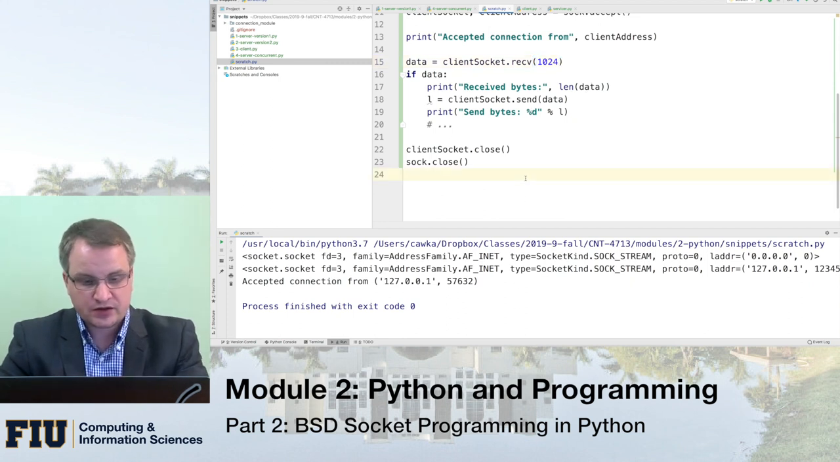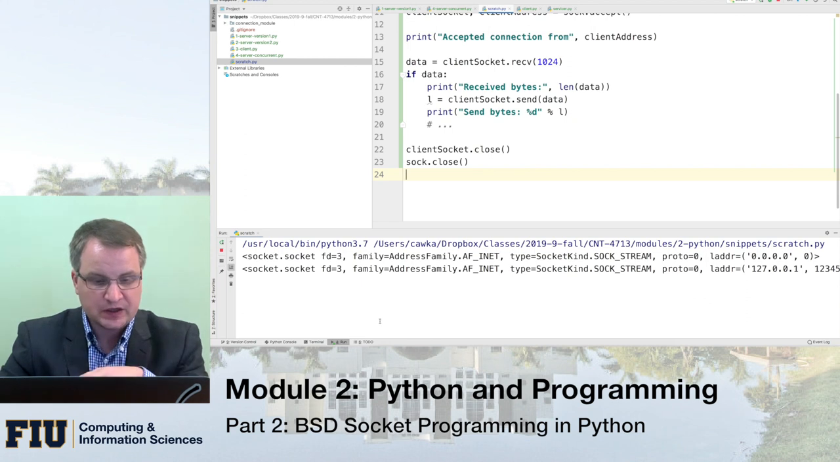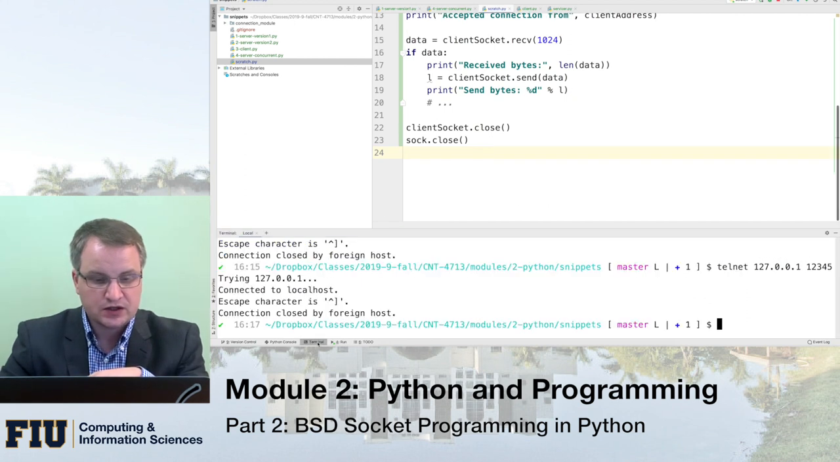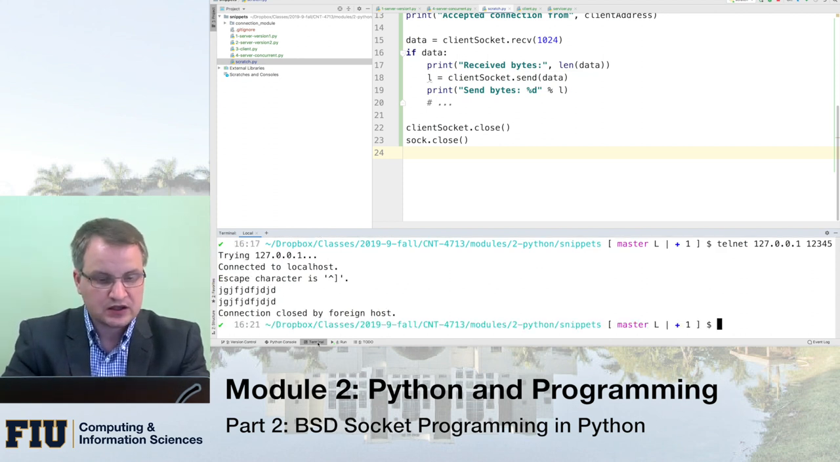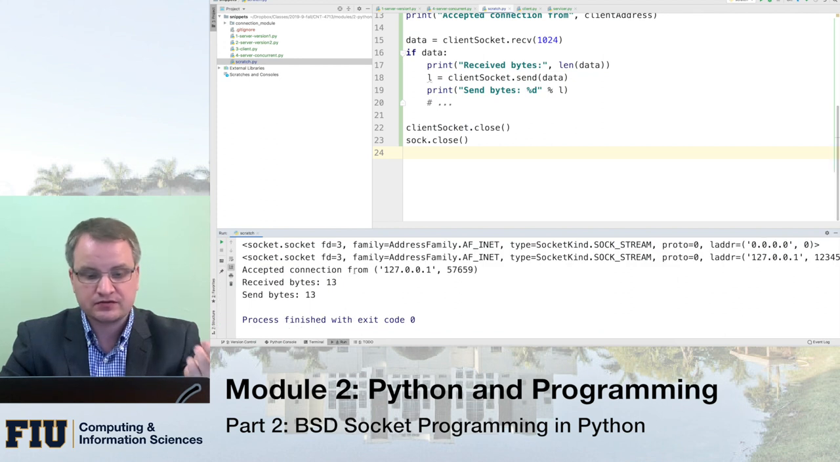So let me try this one again. Nothing is happening, but if I open the terminal, it should not exit, it should expect some input. I can input something, and as expected, it received the input from the server and closed the connection. And if I open this one, it literally told me that it received 13 bytes and sent 13 bytes.